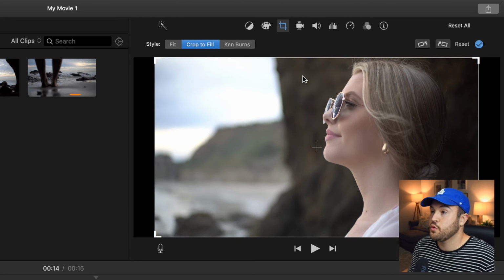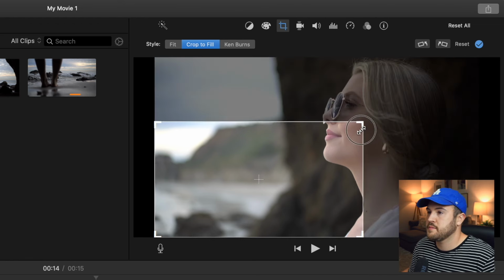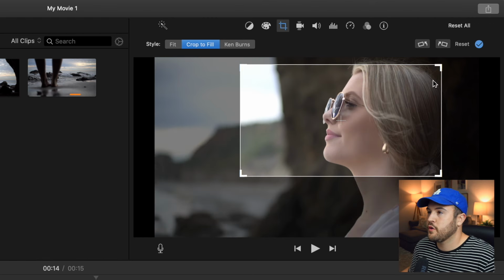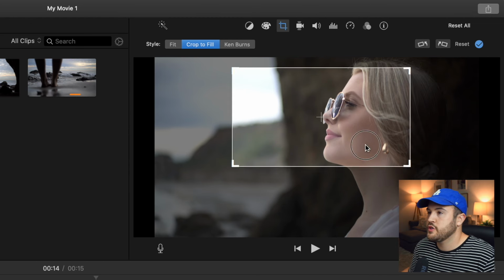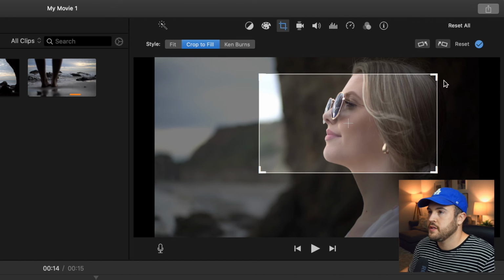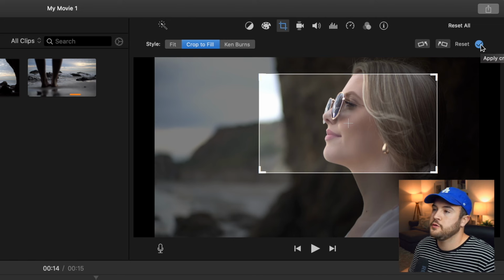Now you notice that there's this white box around the video. And so in order to crop in using this box, you need to make the box smaller and then you can move it around. So this is what they're going to see. They're not going to see any of these dark spots out here. They're just going to see what's inside this white box. We're going to zoom in really tight on her face for this zoom. And then you're going to want to hit this blue check mark to apply the crop adjustment.